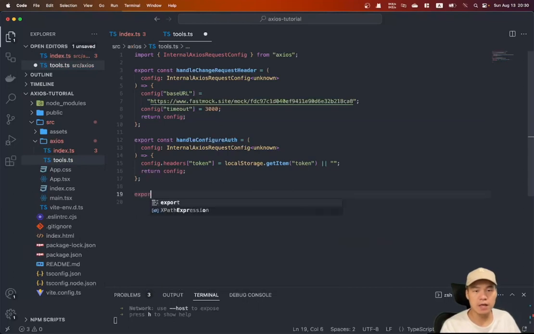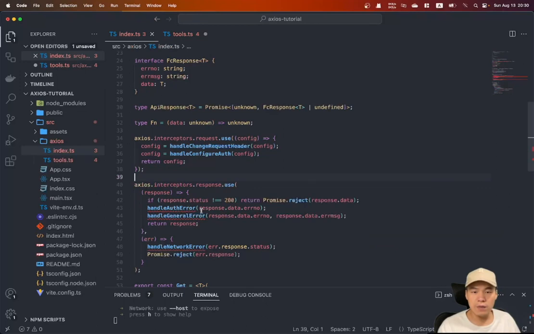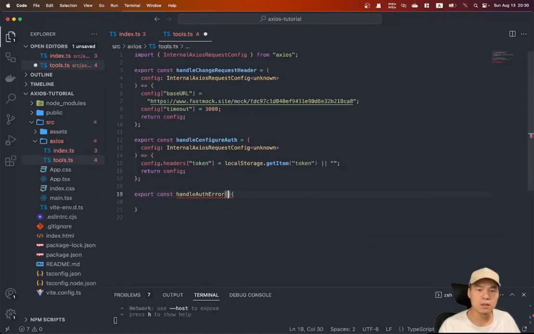So let's say export const handle auth error. If we look at the auth error, it takes an error number. Error number can be a string type. Let's see, const.